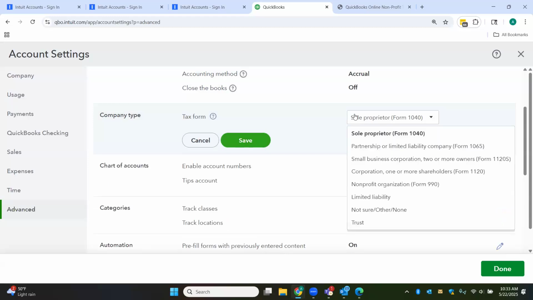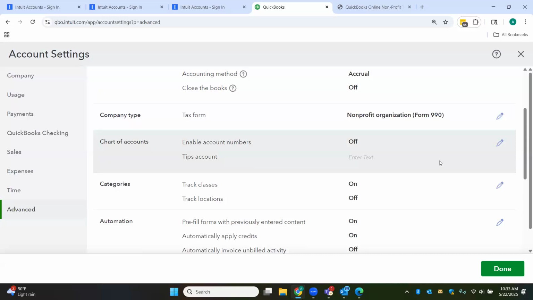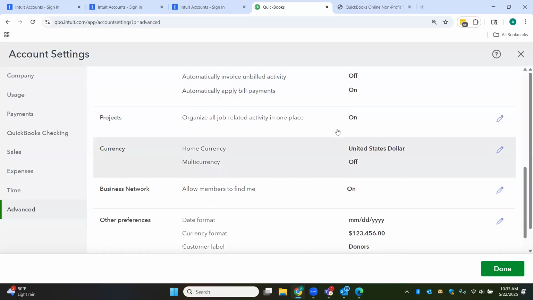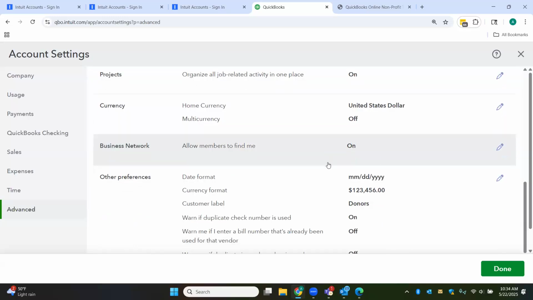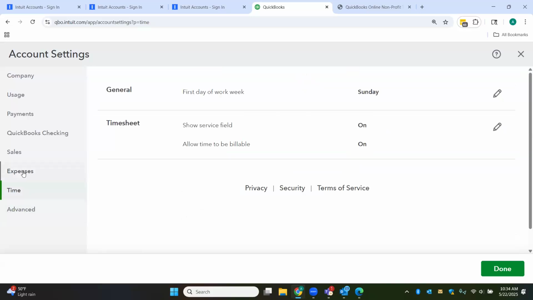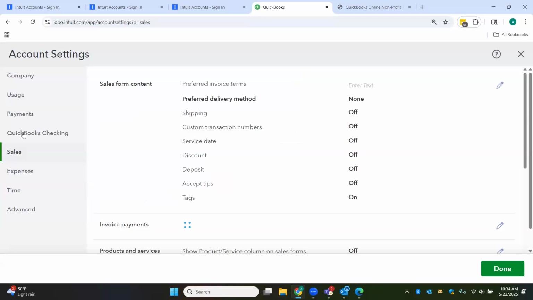Tax form. Even though we selected 990, it did not save that. So let's do that. If you use account numbers, this is how you turn them on and off. I don't personally, but you can. I was looking to make sure that it comes up with the customer information. That is all I'm looking for. Since that module's not coming up on its own.